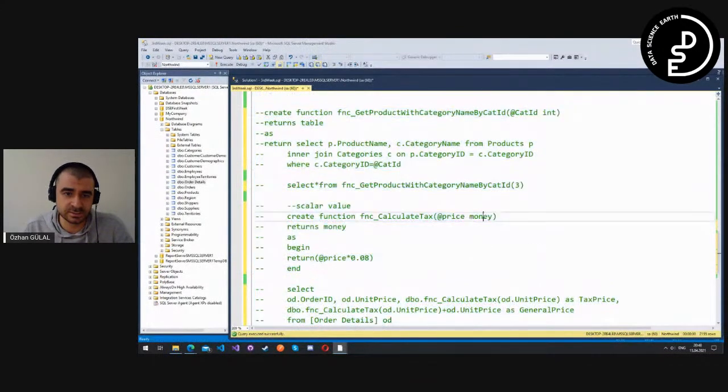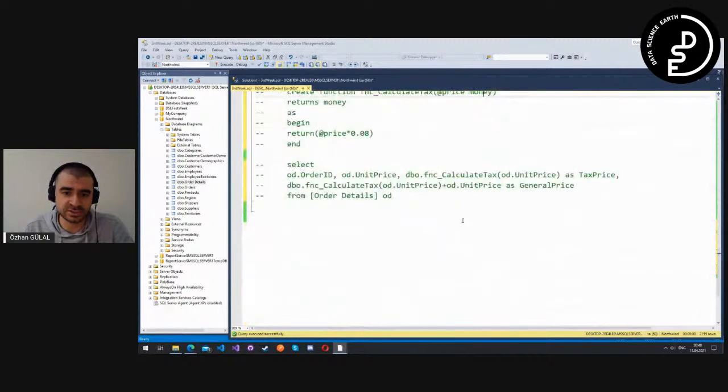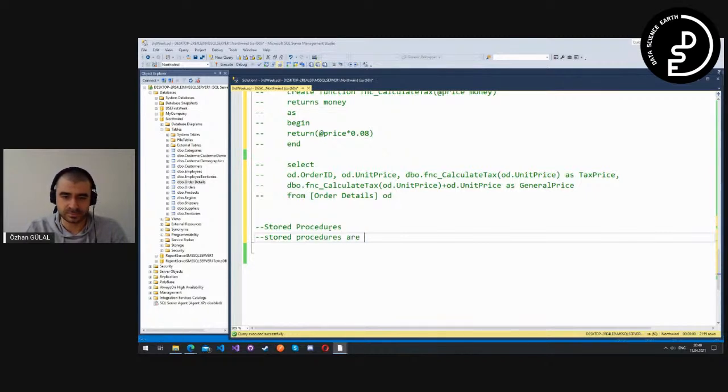Control K C. We completed functions, and today's last topic is stored procedures. Stored procedures are DBO. DBO means database object.